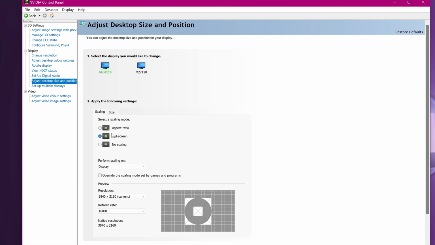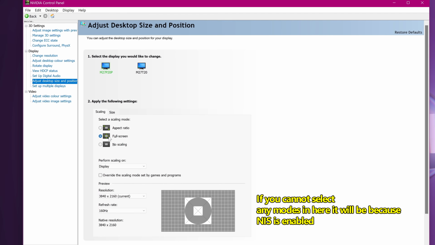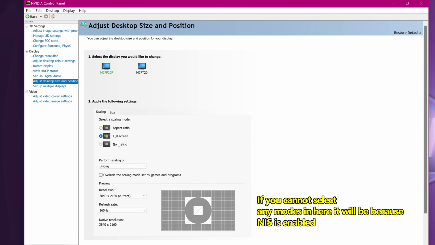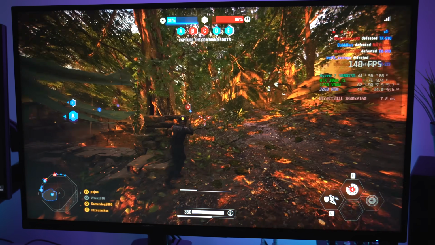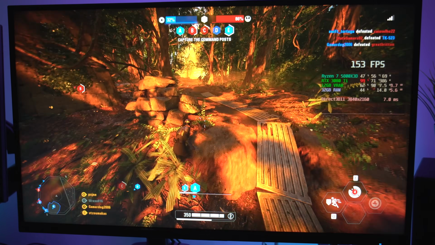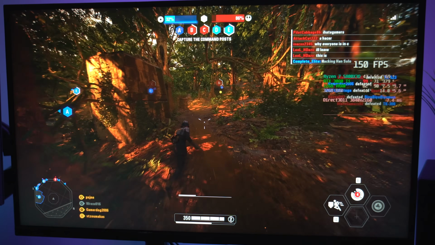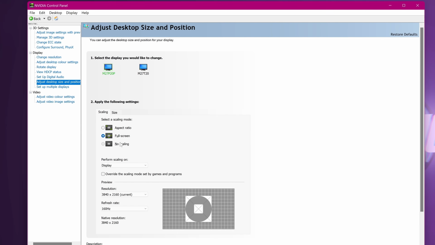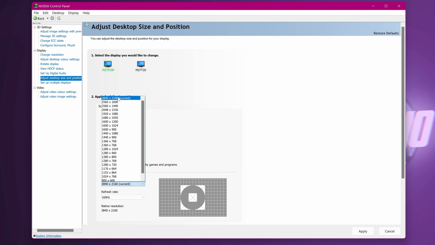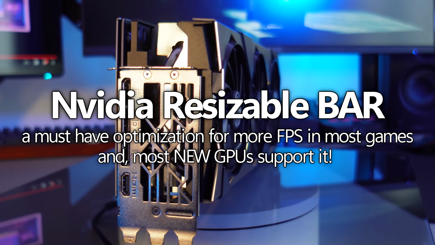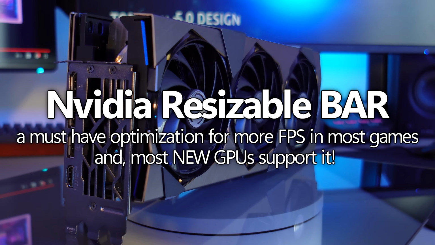Navigating down to adjust desktop size and position. I would highly recommend just sticking with the full screen option inside of here. Utilizing no scaling will give you slightly lower latency in some scenarios, but it will severely limit the functionality of some features. This will also force you to only use native resolution inside of your games because anything lower will result in black borders around the window. Navigate down, ensure that refresh rate is still set to as high as possible and that you're utilizing the monitor's native resolution.